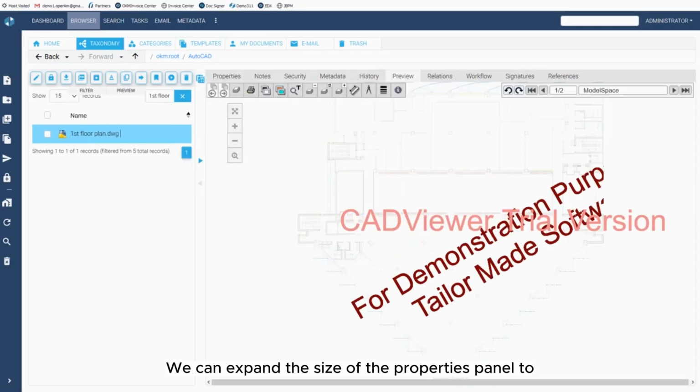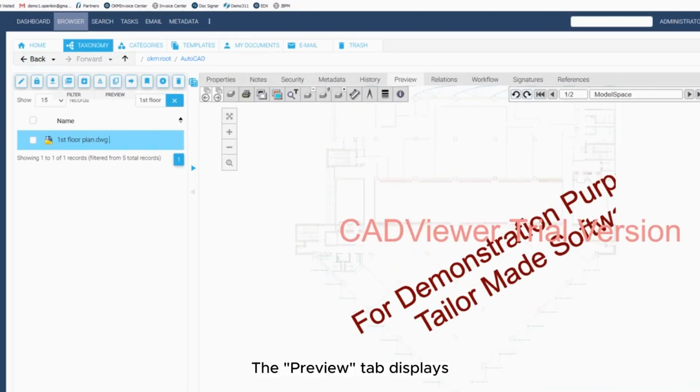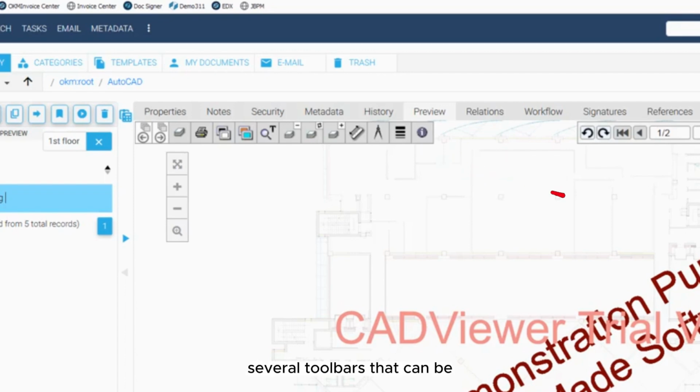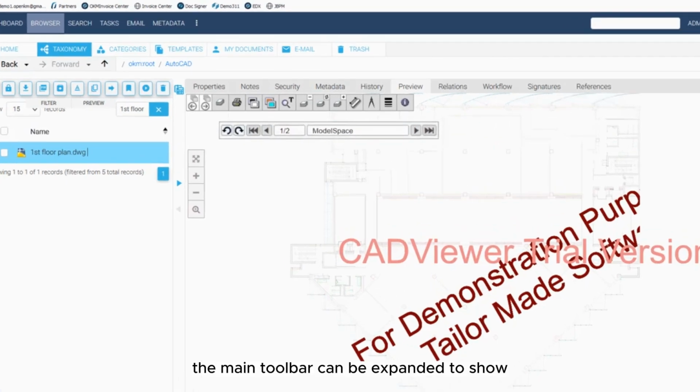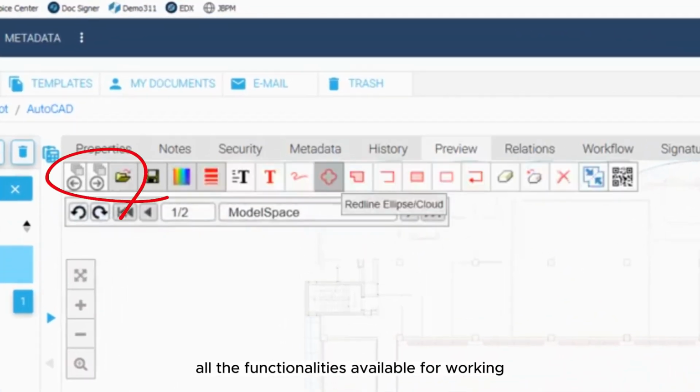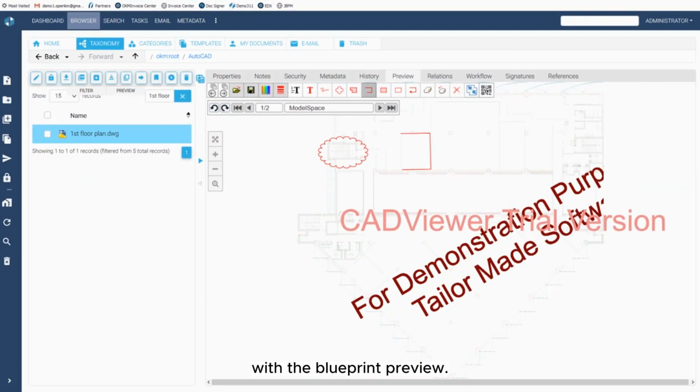We can expand the size of the Properties panel to view the blueprint better. The Preview tab displays several toolbars that can be positioned wherever we want. Additionally, the main toolbar can be expanded to show all the functionalities available for working with the Blueprint Preview.